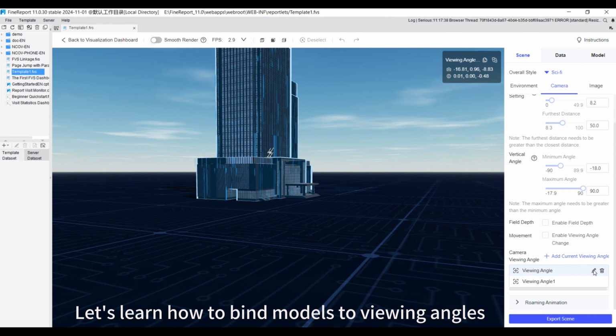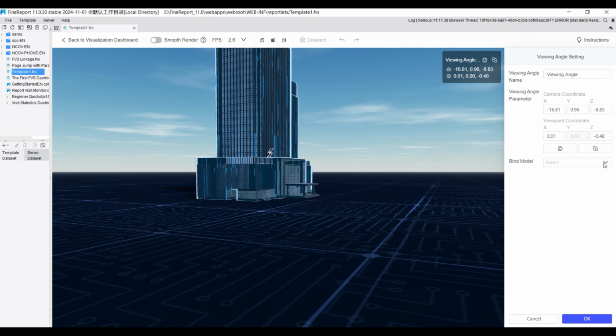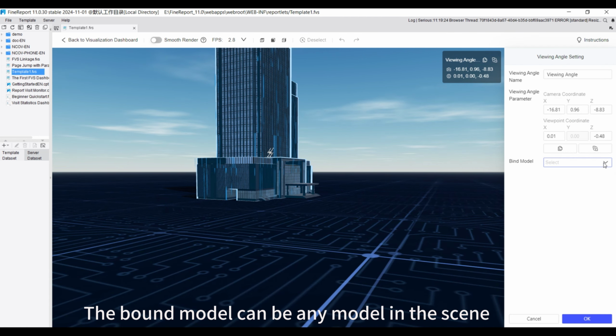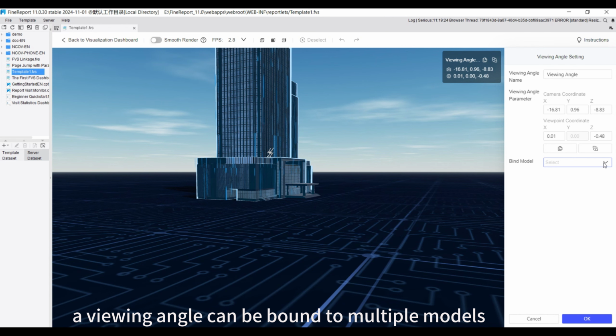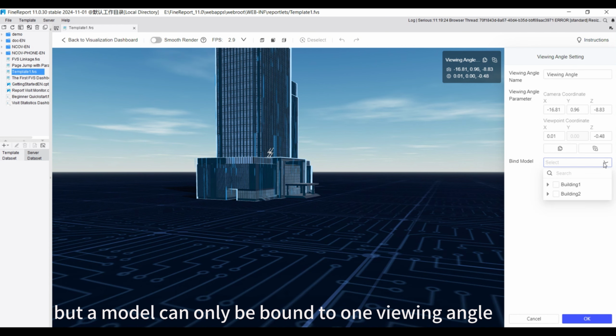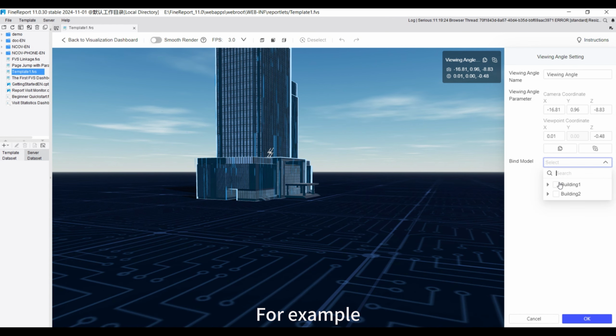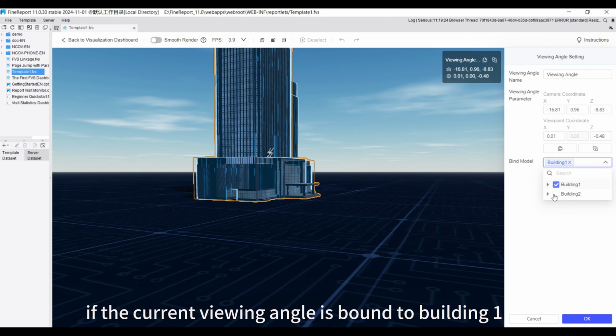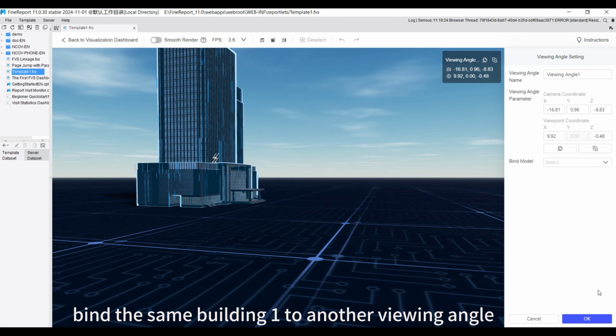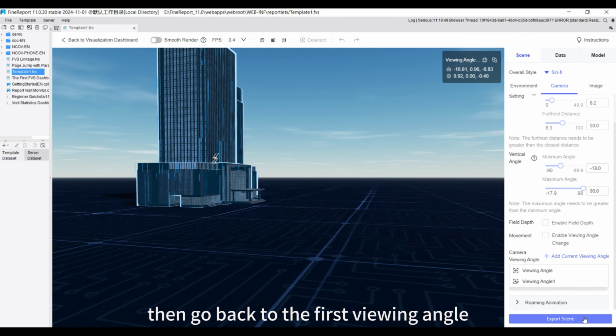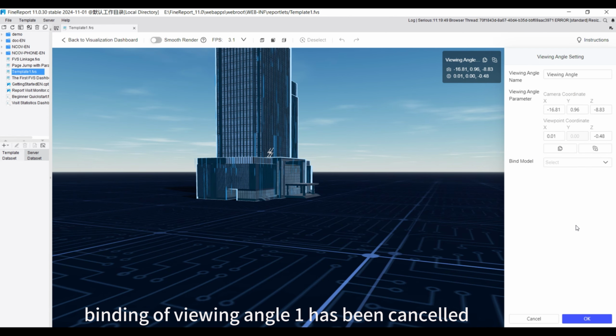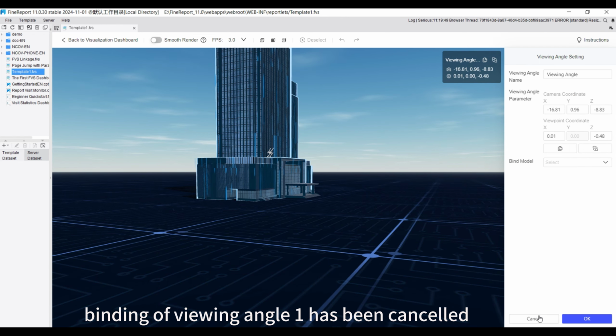Let's learn how to bind models to viewing angles. The bound model can be any model in the scene. A viewing angle can be bound to multiple models, but a model can only be bound to one viewing angle. For example, if the current viewing angle is bound to building 1, bind the same building 1 to another viewing angle, then go back to the first viewing angle. You can see that the binding of viewing angle 1 has been cancelled.